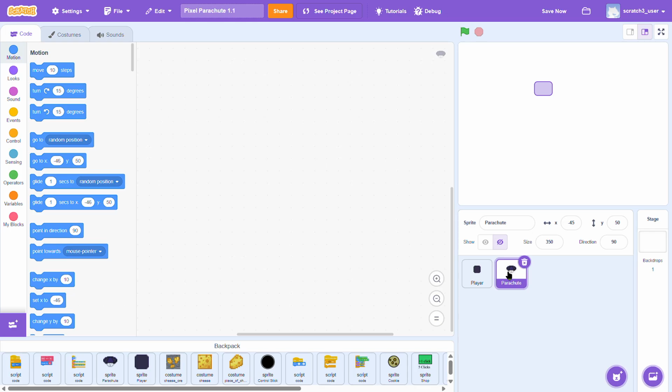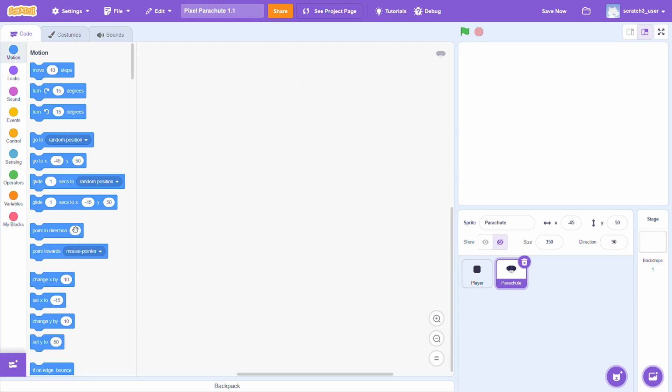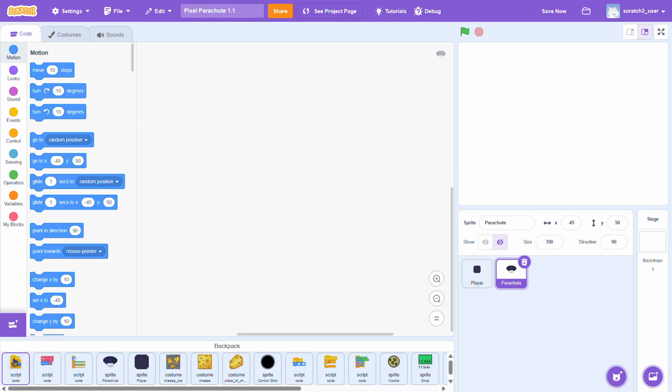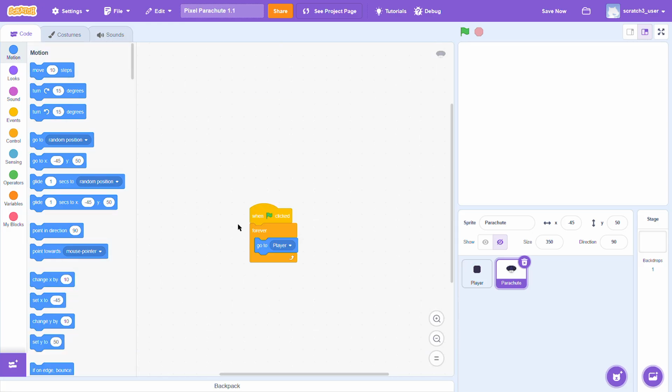Now for the parachutes. Its script is quite simple. Actually did this a few minutes before. When green flag clicked, forever go to player.